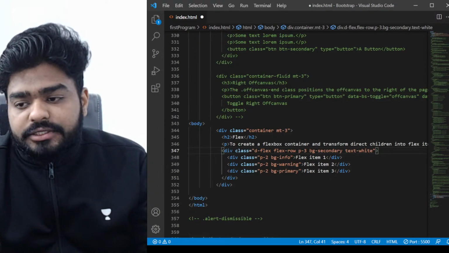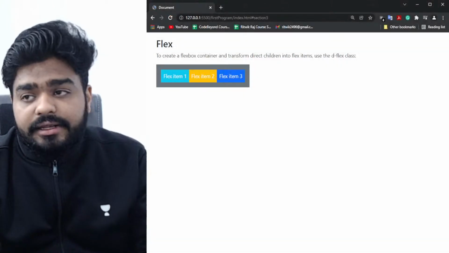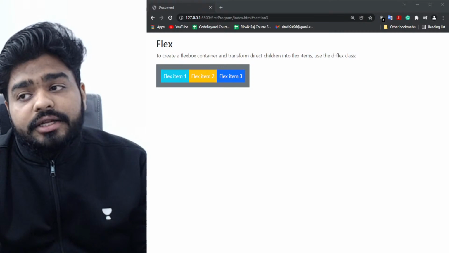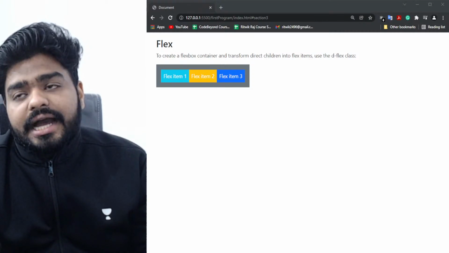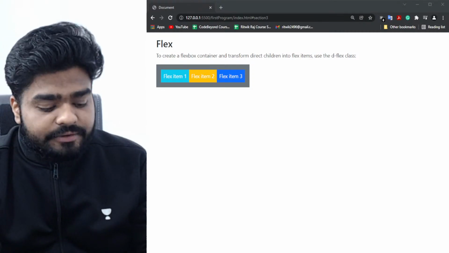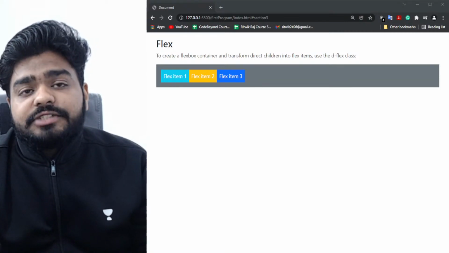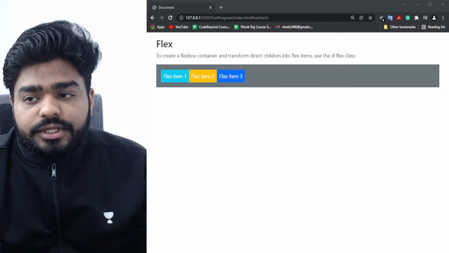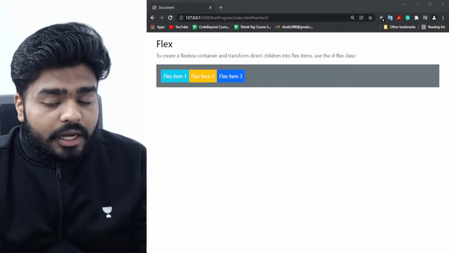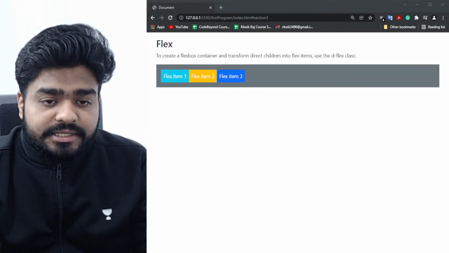Let's check out what is happening. So I have not saved the file. This is the inline flex. I have written d-flex. So if I save this, you can see here it's d-flex. Also, this is flex row, right? So this is your flex row. Now what I'm going to do is flex row reverse.